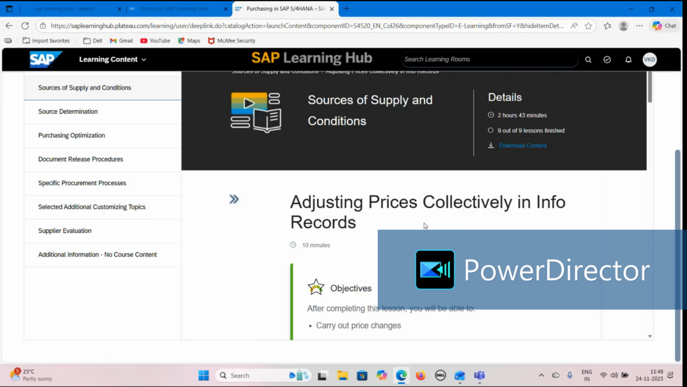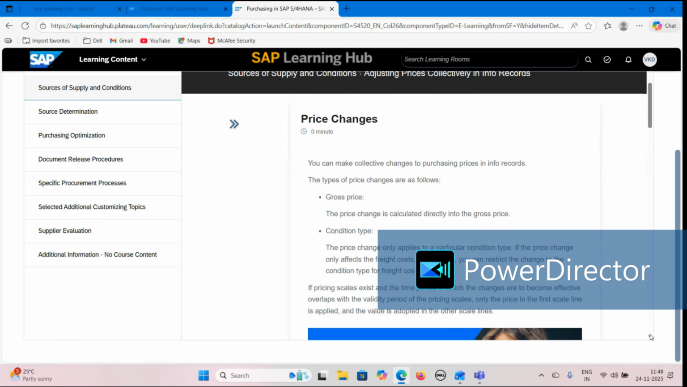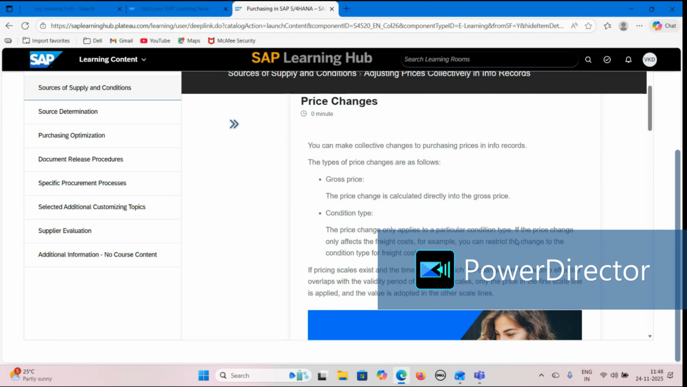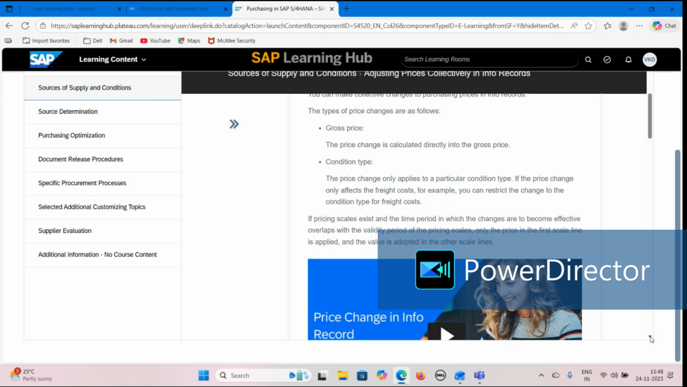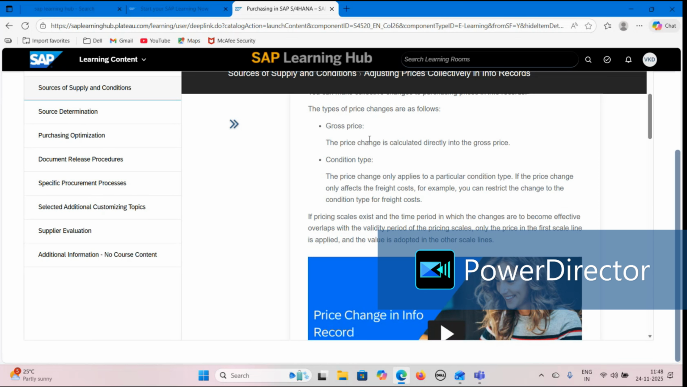Next is adjusting price collectively in the info record. Generally, price changes will happen in case they are using the same info record for a longer time. So maybe once in a year or once in two years, if they want to change the price or some specific conditions, they can change it collectively. Instead of changing one by one, they can check collectively and update the price in the info record.